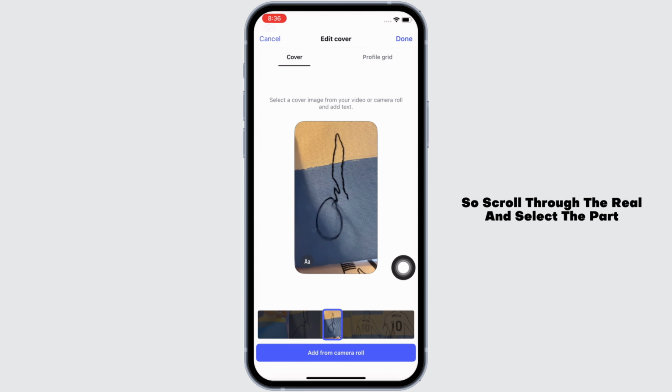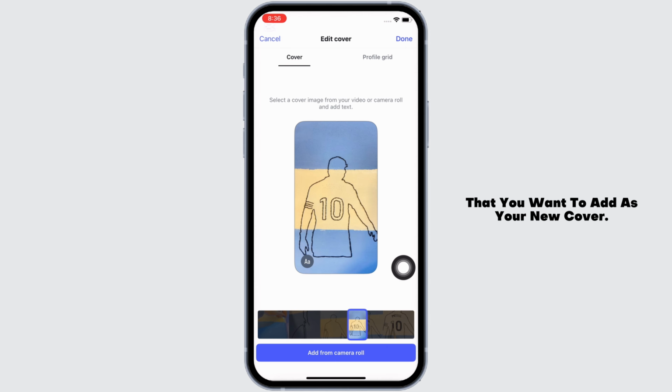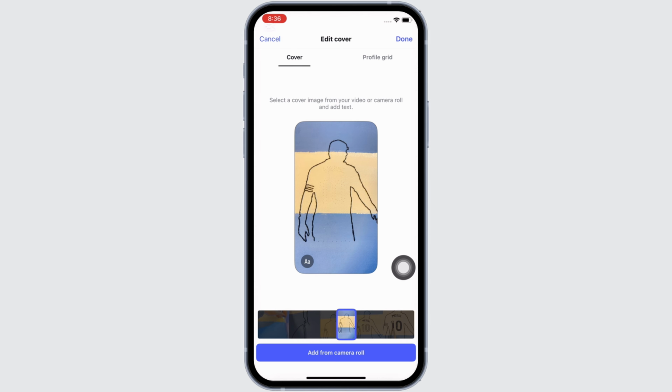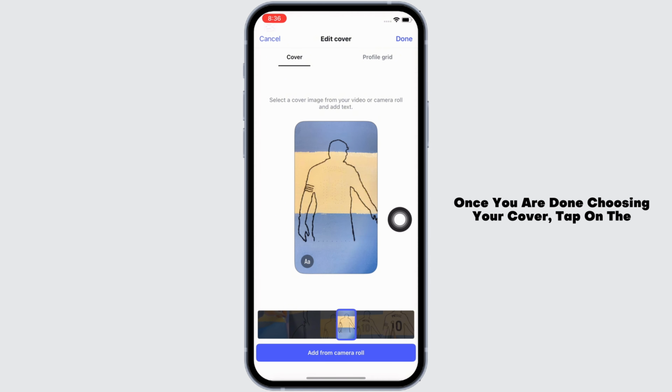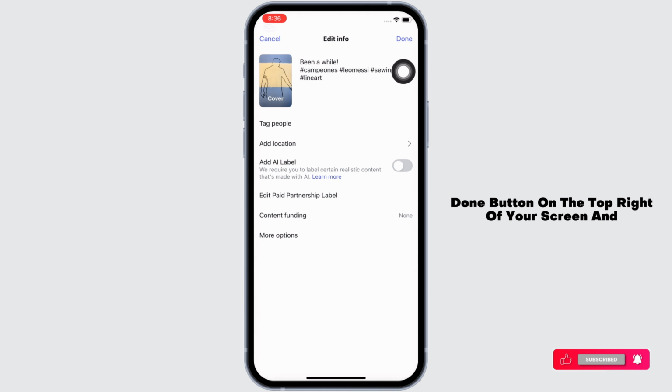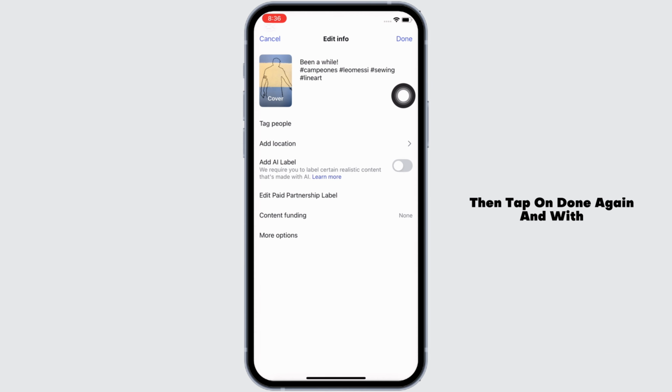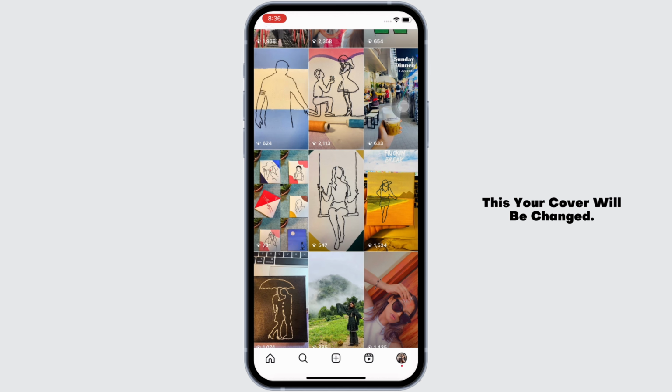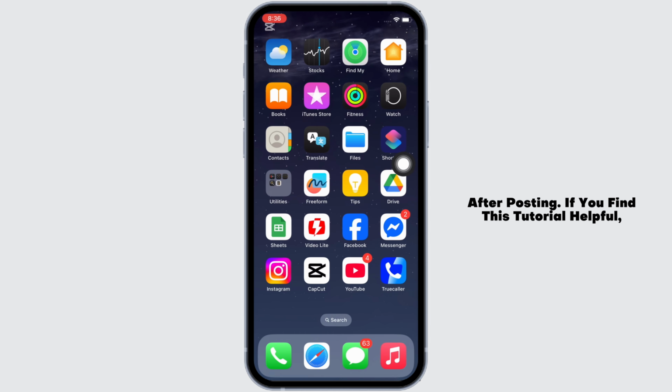So, scroll through the reel and select the part that you want to add as your new cover. You can also add from your camera roll. Once you are done choosing your cover, tap on the Done button on the top right of your screen and then tap on Done again, and with this your cover will be changed. So this is how you can change Instagram cover after posting.